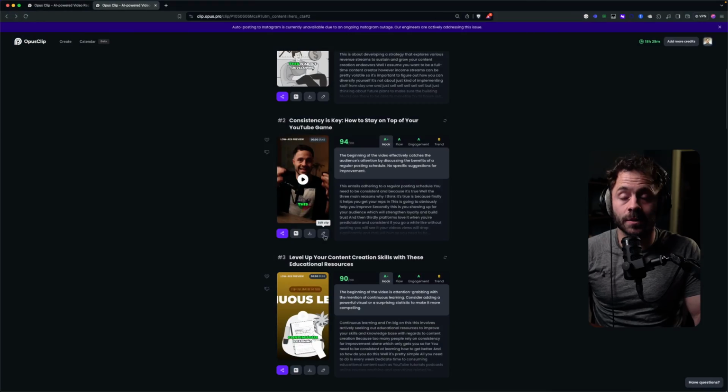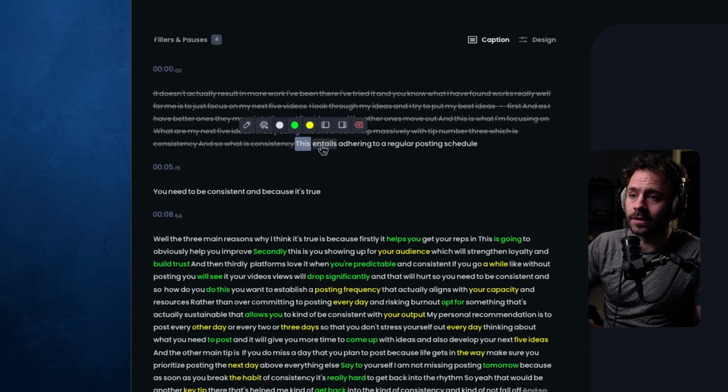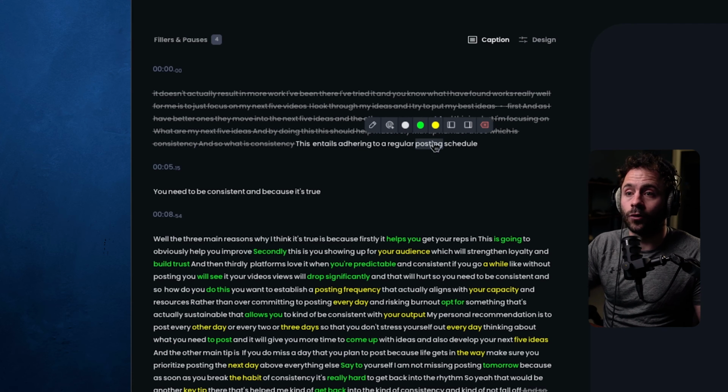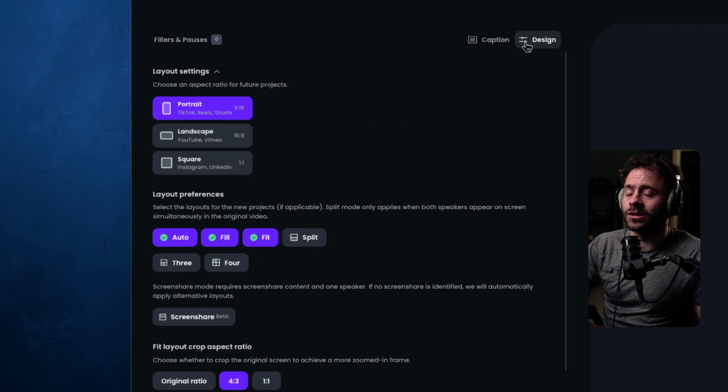And so once you've done that process, if you feel like you want to edit the clip a bit more or make adjustments, then we can click through to it. Here we'll be able to make adjustments to any of the text or highlight keywords and remove any fillers and pauses. We then click through to design. We can change the layout or change the layout preferences, which is really valuable for when you have multiple speakers. Screen share is when you can show yourself and also whatever you are screen sharing.